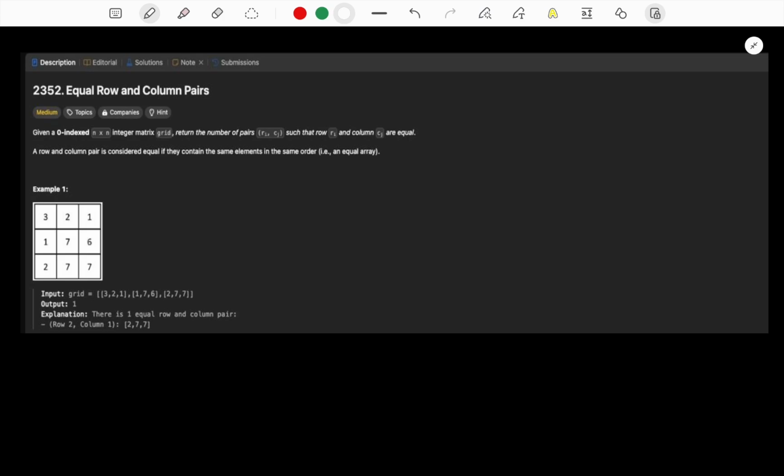Hi everyone. So today we will solve this problem, Equal Row and Column Pairs. Our input is a matrix and the size is n by n, and we have to return the number of pairs Ri, Cj such that Ri and Cj are row and column respectively in the given matrix.